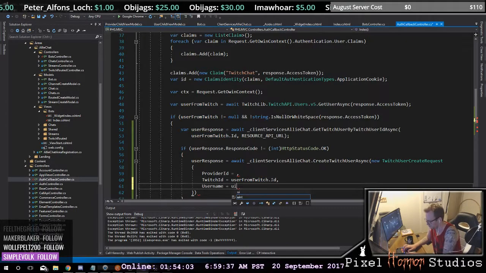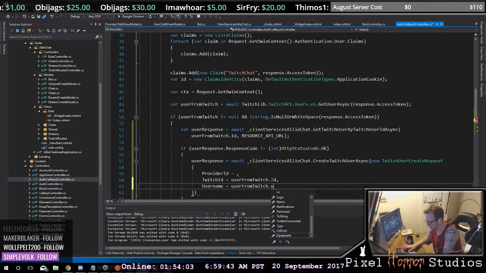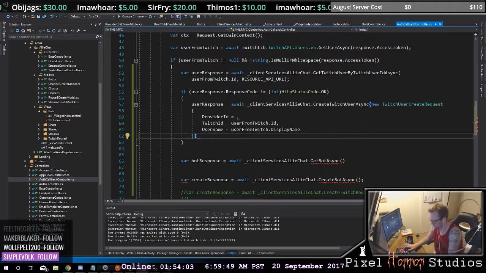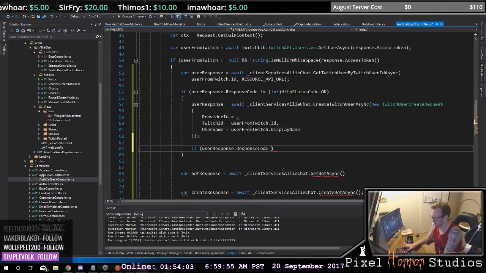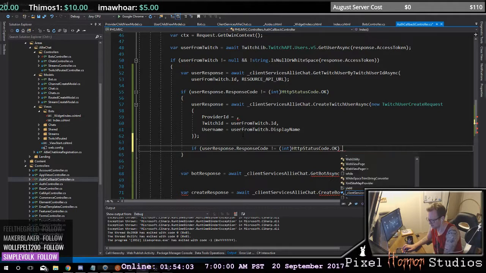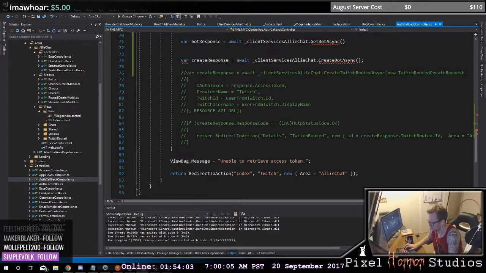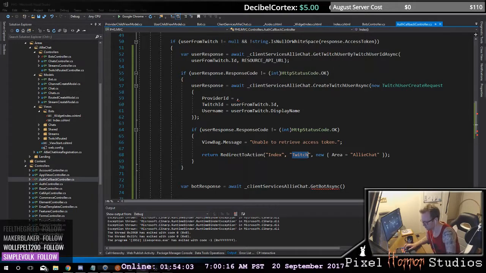And then username here is user from Twitch dot username. Display name. If user response dot response code does not equal to HTTP status code dot OK, then what you want to do is... and if it doesn't, then we're going to get an unable to retrieve access token, unable to save account, right?